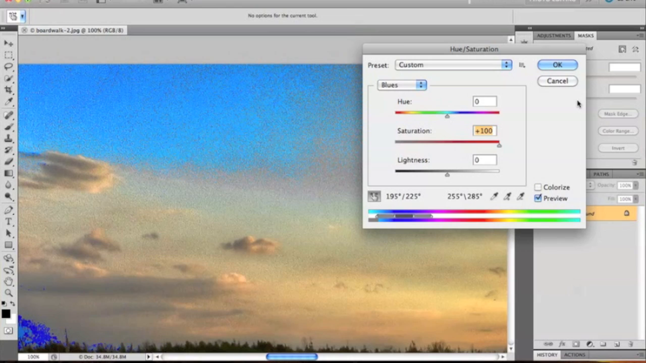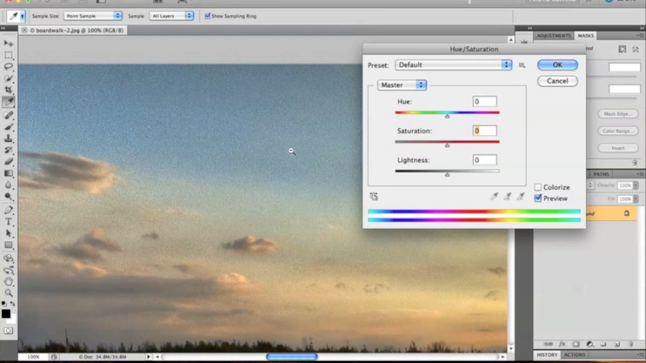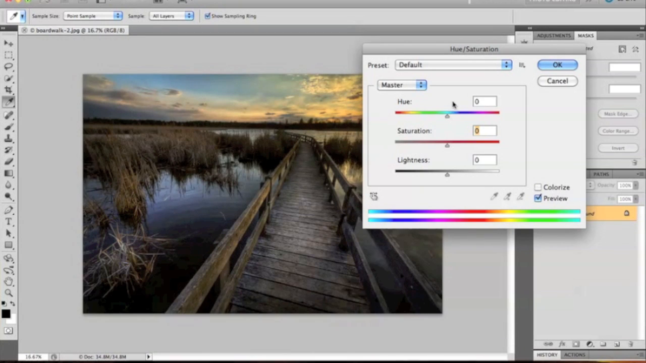And something I should mention, if at any time you want to reset the settings in a dialog box, if you hold down your Option key on the Mac or your Alt key on the PC, the Cancel button becomes a reset button. So I'm just going to click that over there. Anyways, you saw what I did. I made that area pop a little bit by clicking here, dragging over a little bit, clicking here, dragging over a bit, like that.